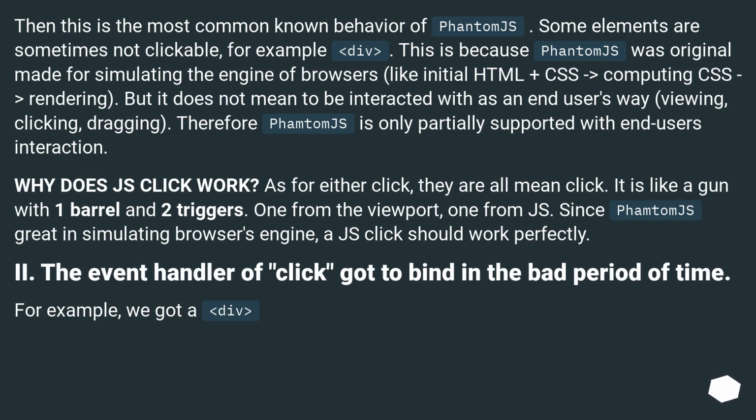Why does JS click work? As for either click, they all mean click. It is like a gun with one barrel and two triggers. One from the viewport, one from JS. Since PhantomJS is great in simulating the browser's engine, a JS click should work perfectly.